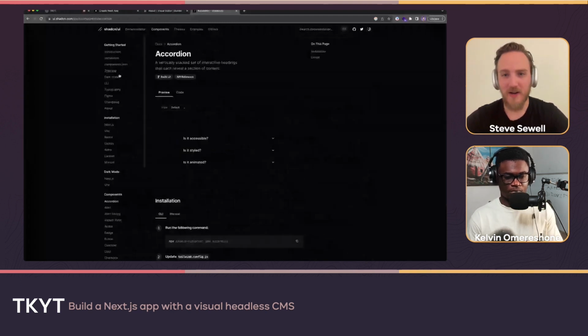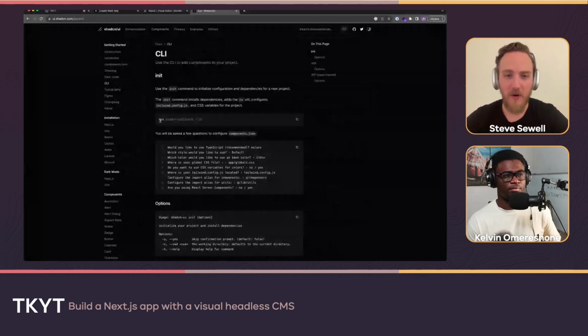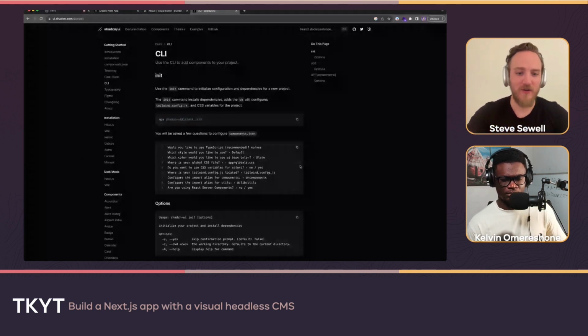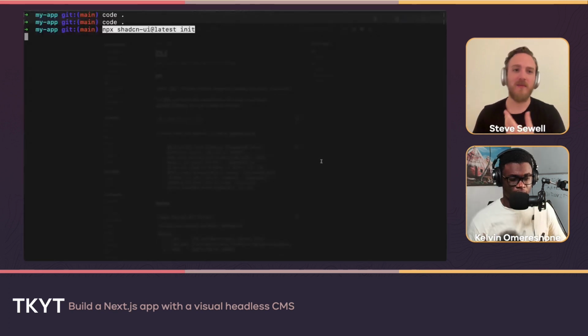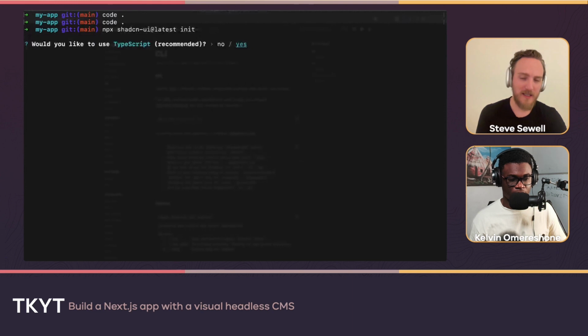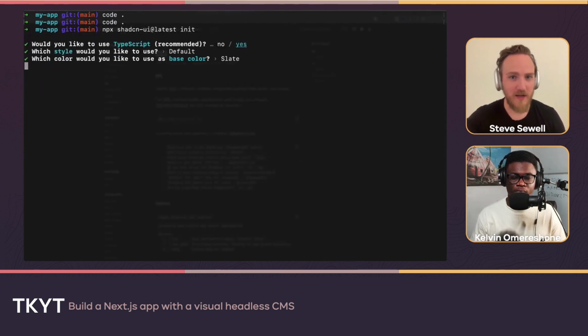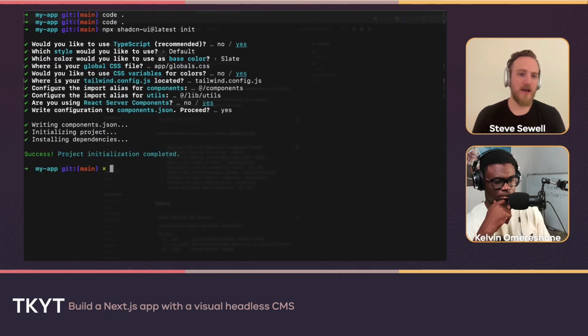The whole idea here, if anybody's new to this, is it's not a component library you npm install. These are literally components made up with Tailwind that you copy paste into your code base, or in this case, I'm going to use a CLI. And then you can customize it to your heart's content, a little bit like Tailwind UI as well. So I'm going to rip through the defaults here, and then I'm going to generate some components.